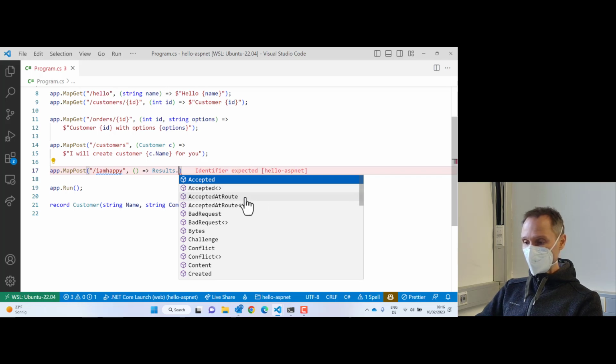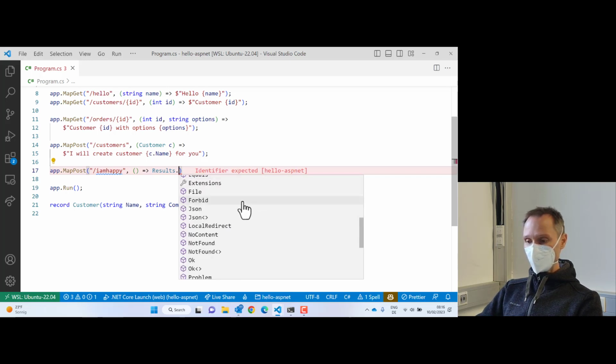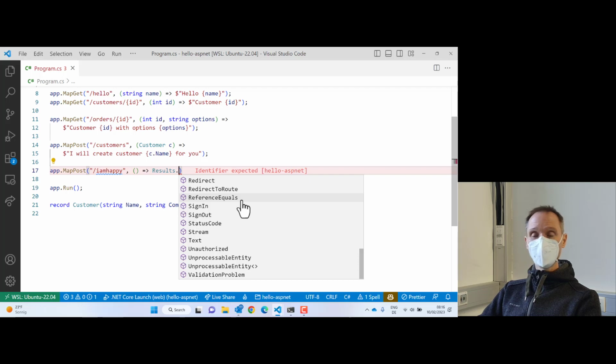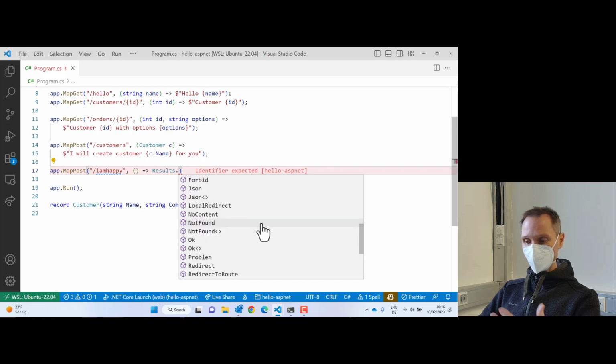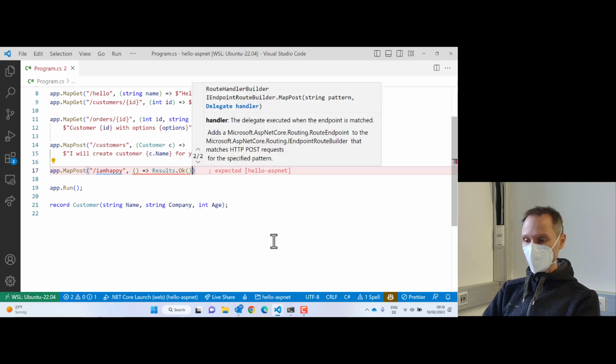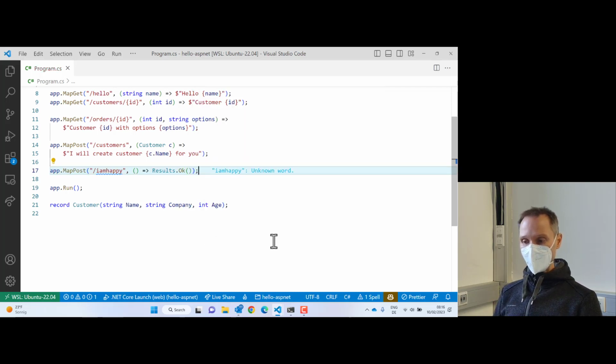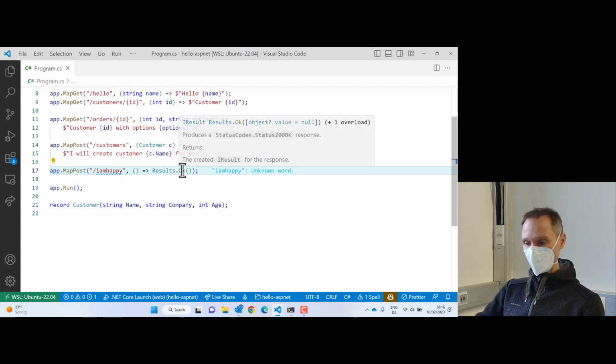And here you see all the different API status codes. You don't have to know the numbers from the top of your head. You simply select the status in the form of text that you would like to return. For instance, if we are happy, we can return OK. By returning Results.Ok, we are returning a status code. Hover over with the mouse, 200. See?